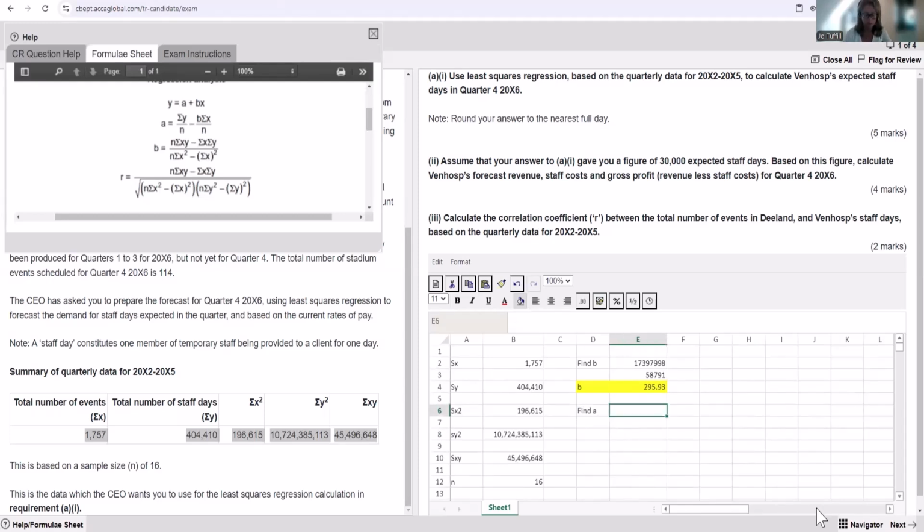So again, we're going to use the formulas. So A is the sum of y divided by n minus B, which is that figure, B times the sum of x divided by n. And that equals minus 71.15.